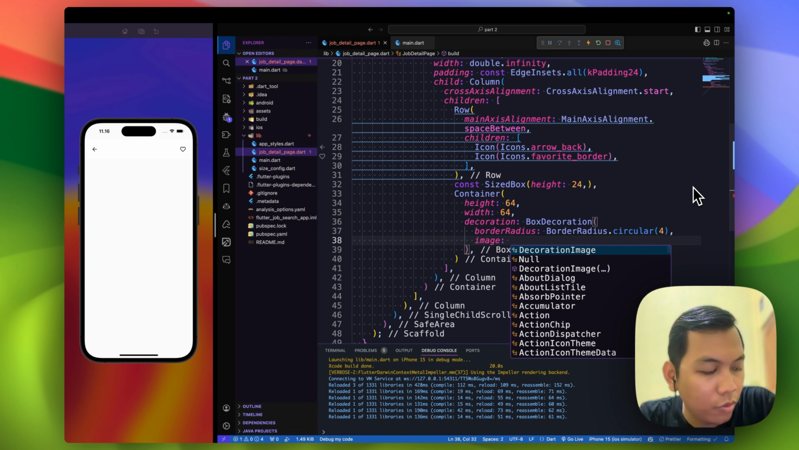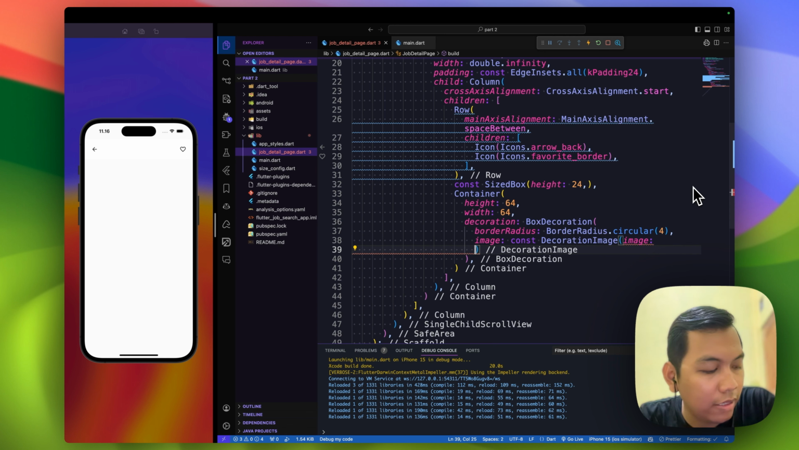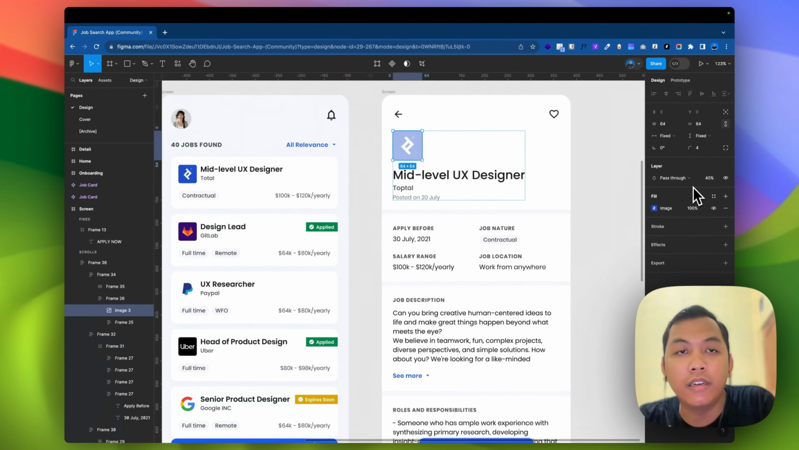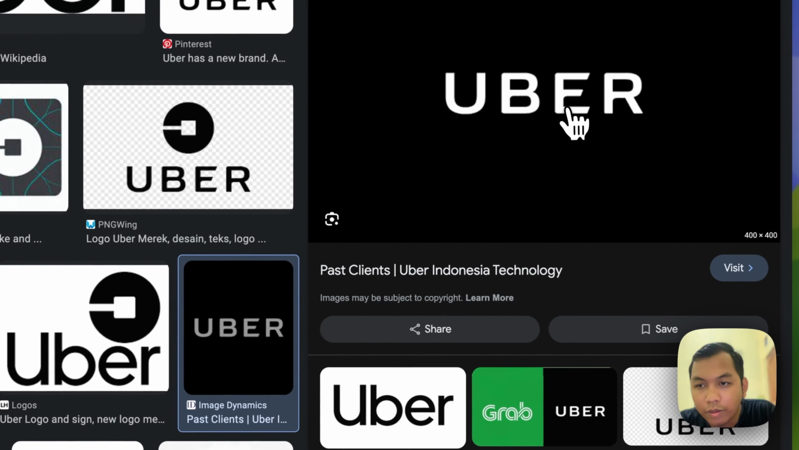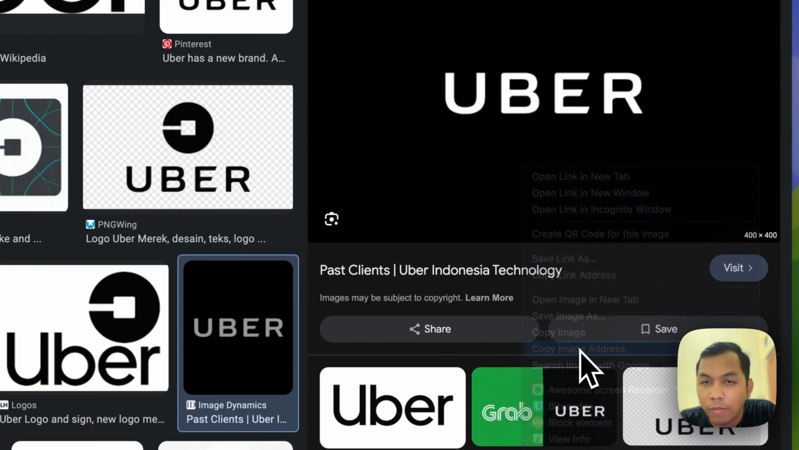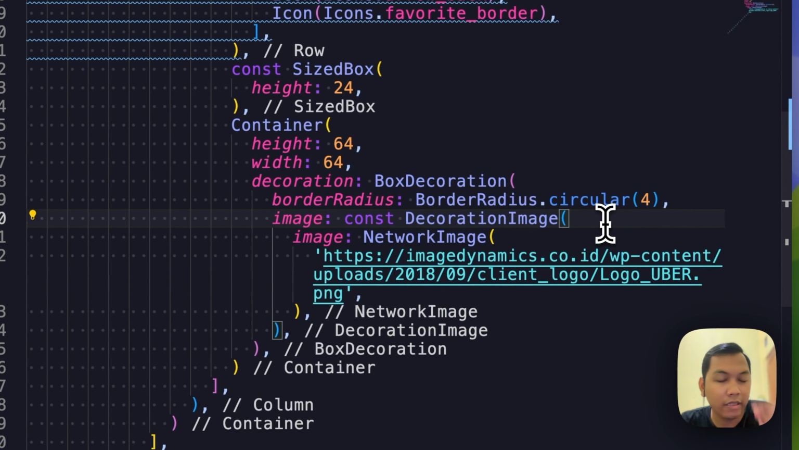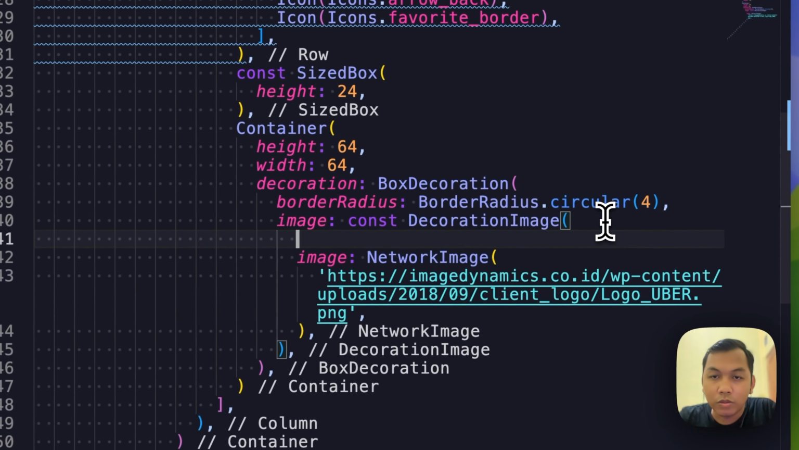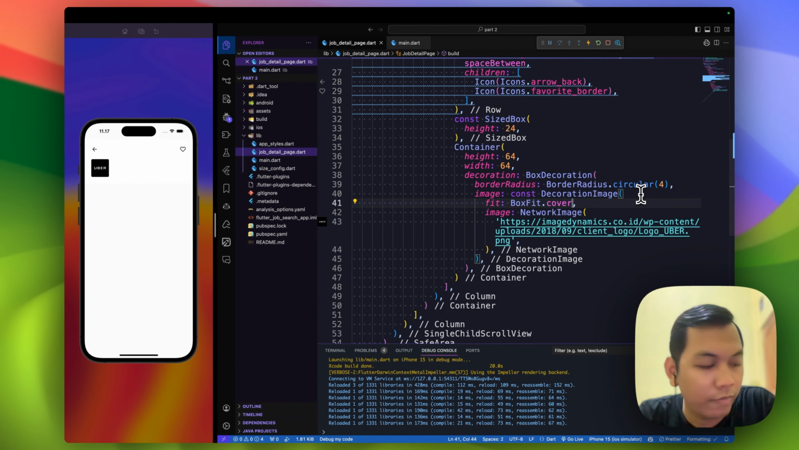And the image, we can set it using decoration image, and the image we can set using a network image, and we need to provide a URL here. Let's find an Uber logo here, maybe this one. Copy image address and paste here. And now we see the Uber logo here. And don't forget to set fit to be box fit cover. All right.